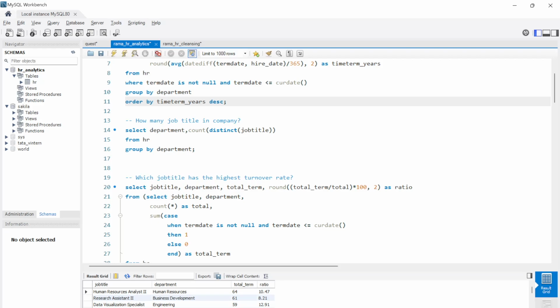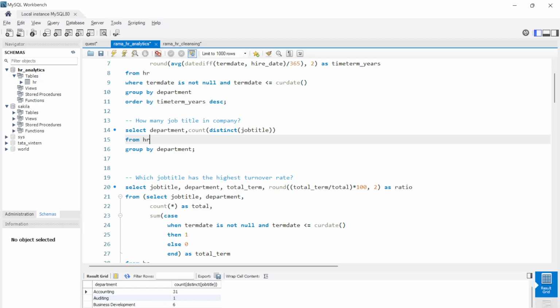How many job titles are in the company? I'm using this to look for the different job titles in the data, and then I'm using count to tell us how many job titles are in the company. You can see the accounting department has 31 job titles, and engineering has 87 job titles, and so on.